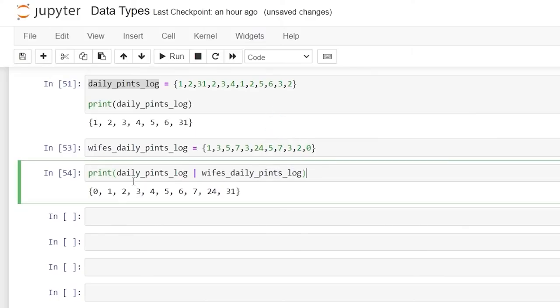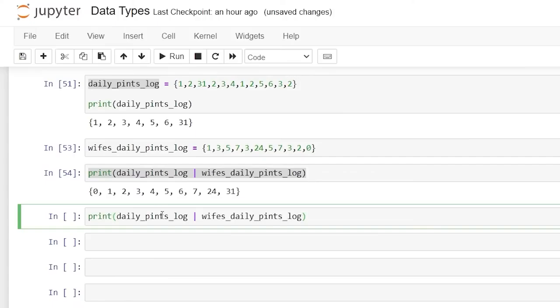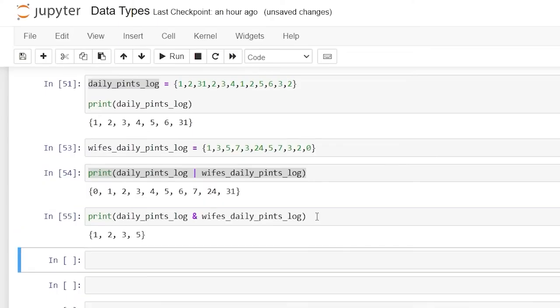We can also do another one. And instead of this bar, we're going to do this symbol right here, which I believe is called an ampersand. Don't quote me on that. But when we run this, it's going to show what matches. That means which ones show up in both sets. So the only ones that show up in both sets are 1, 2, 3, and 5.